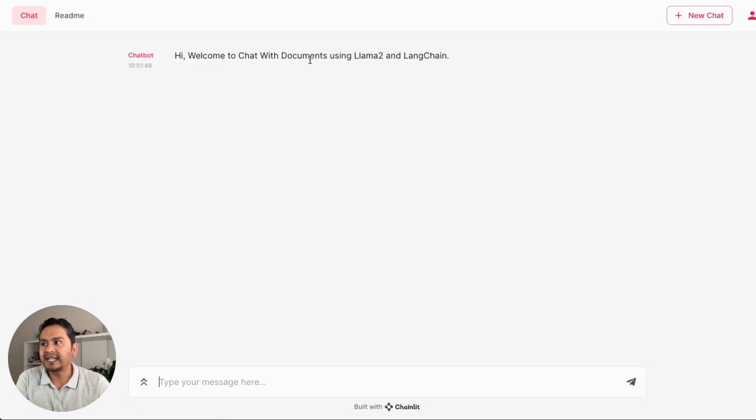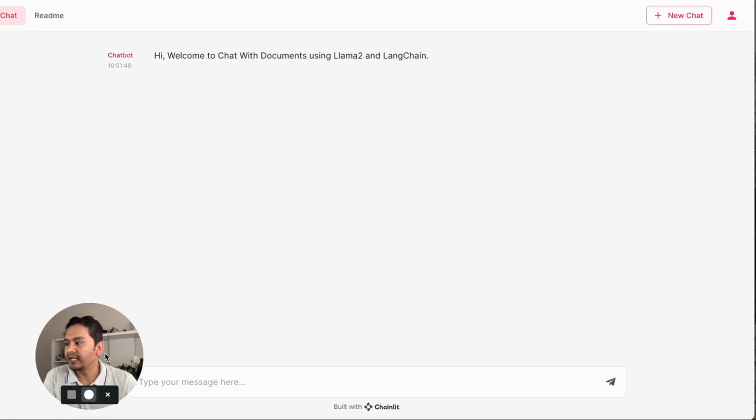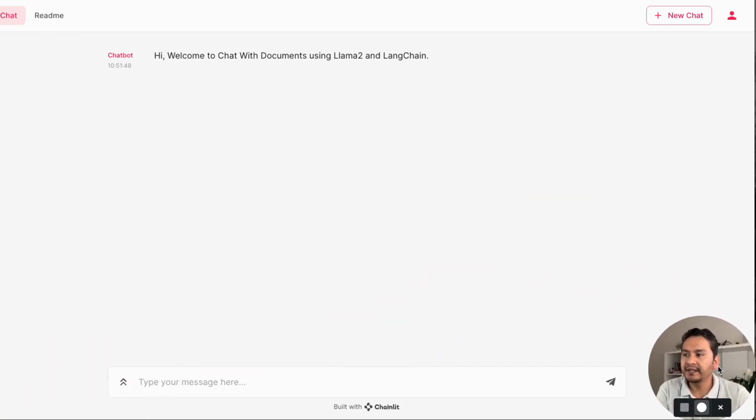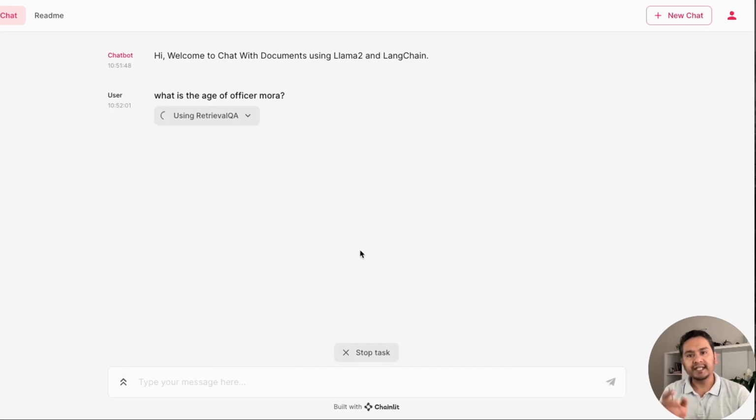Hi, welcome to the chat with documents using llama2. Let me make this here. And what I can ask here now is the same question that I asked before. What is the age of Officer Mora, right? So if I go here and run enter, what is happening now is it is using Faiss CPU locally instead of ChromaDB. And let's see what will be the answer.